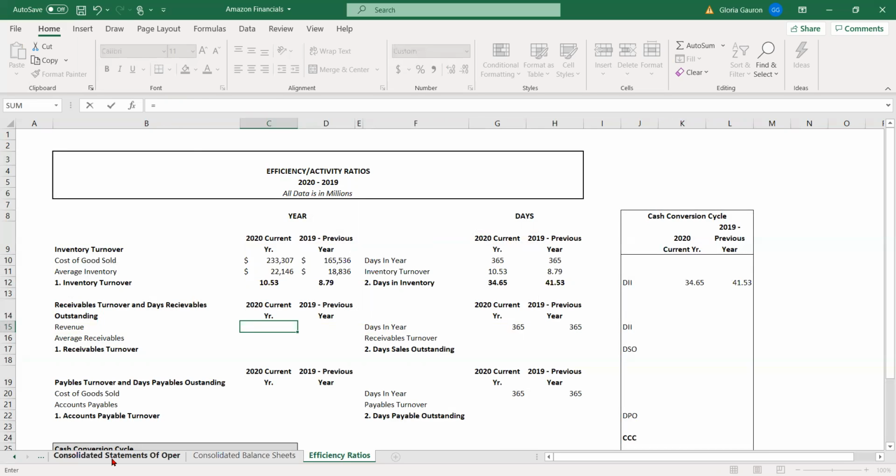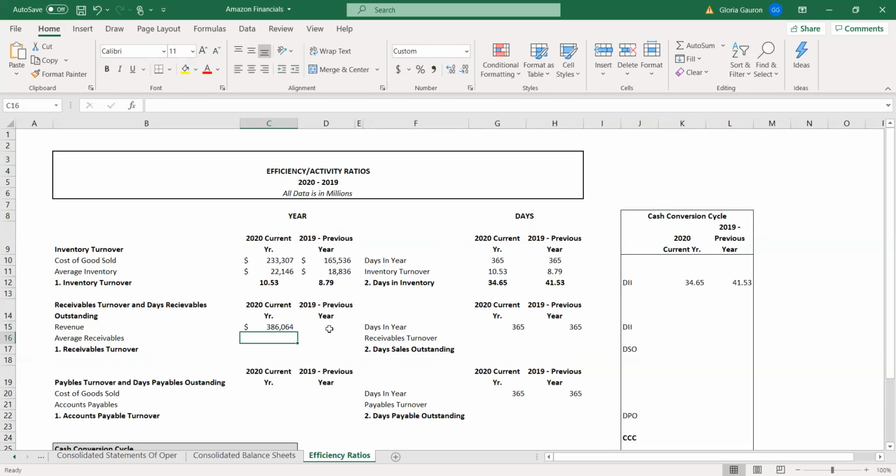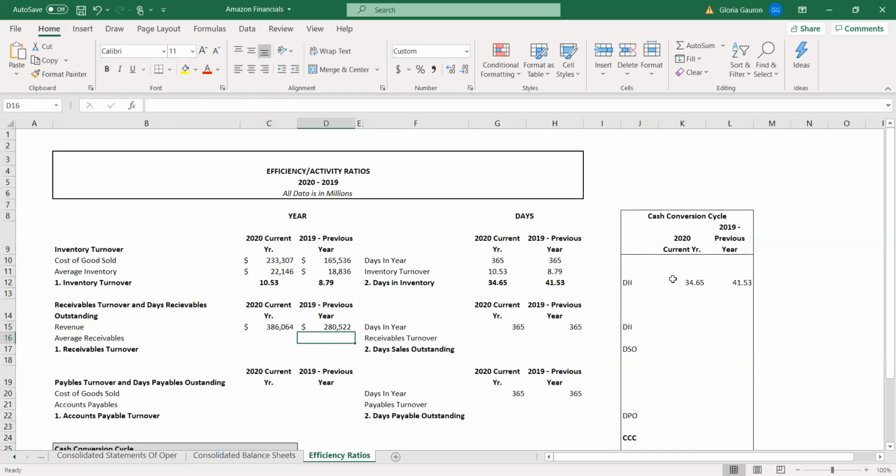I'm going to come over to the consolidated statement of operations. So the revenue is labeled as total net sales on the Amazon income statement, and I'm going to grab that 2020 number and hit enter. And then I'm going to do the same thing for 2019. Come down here and I select the statement of operations, also the income statement, and grab the 2019 number.